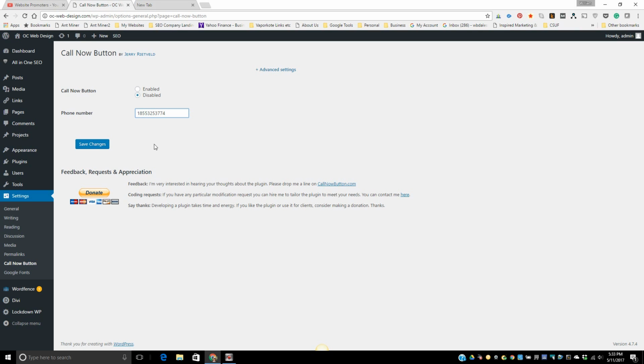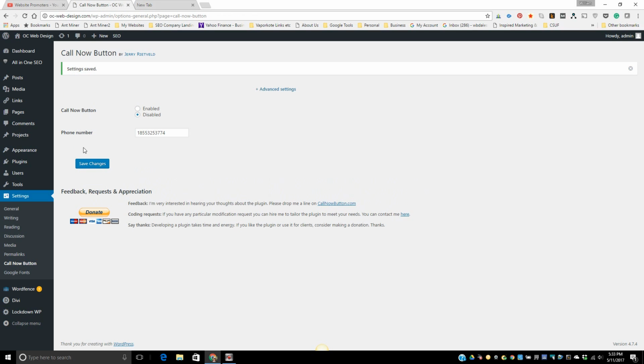And what it does, it puts a little bar at the bottom of the screen that shows on every page. All they have to do is click on it. It will bring up the phone function, and then they can complete the call and call you and talk to you immediately. It makes it very, very easy for people to call you. Click on save. That way they don't have to fumble around and look for a phone number somewhere on the site. It's going to be right there in front of them all the time. Okay, we'll go to the next plugin.